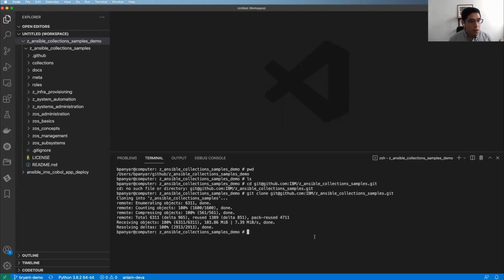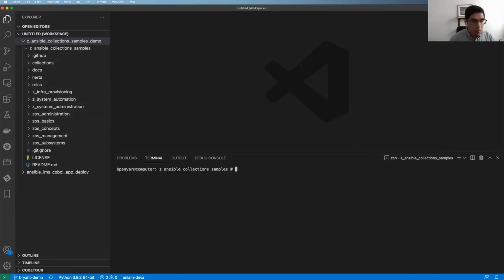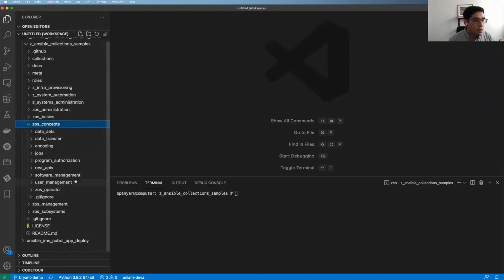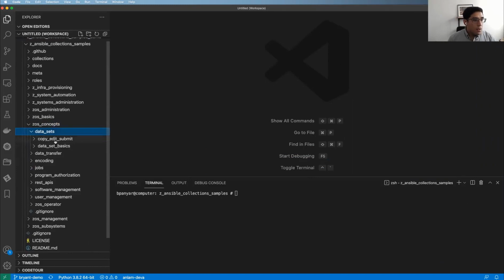Great. So as you can see now, on the left-hand side, it's now populated with all the various directories that we saw previously on GitHub. I'll go ahead and hop into one of these. Let's see, I'll pick one of these z/OS concept ones. Copy, edit, submit. That's a good one.